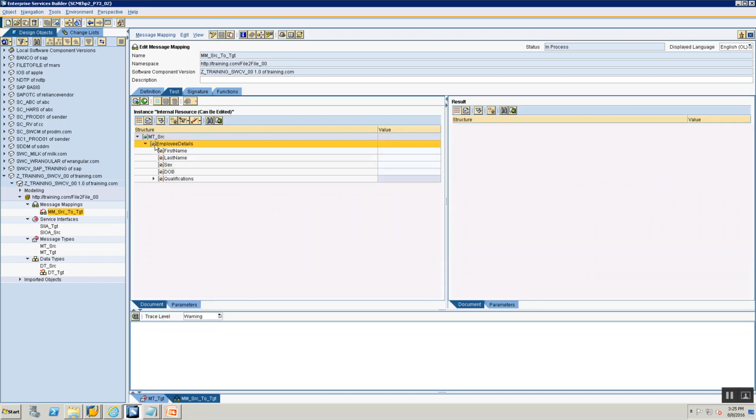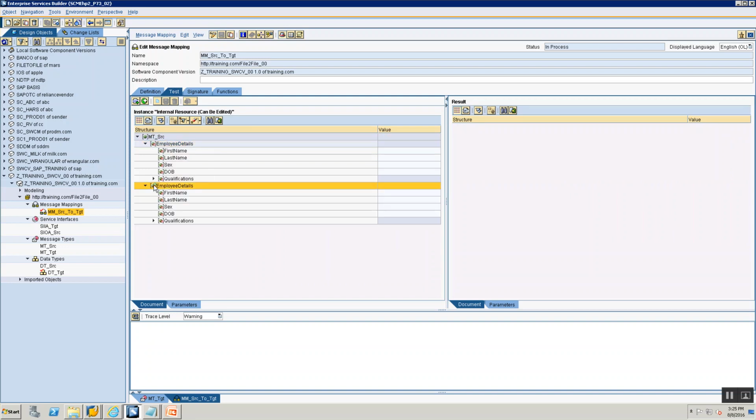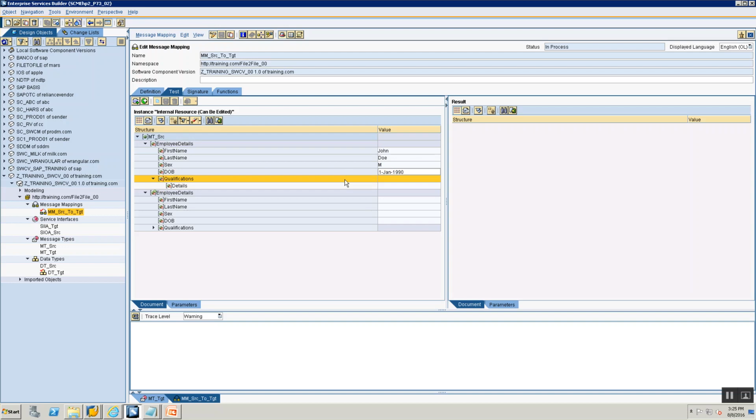I need 2 employees, so I right click and say duplicate subtree. Okay, and I'm now going to reinsert the data. John Doe, male, 1st Jan 1990. I'll say the qualification as BTech. Here I'll say Jane Doe 2, sex is female, and I'll say 1st Feb 1992. I'll say qualification as sports. Okay, now let's execute it.